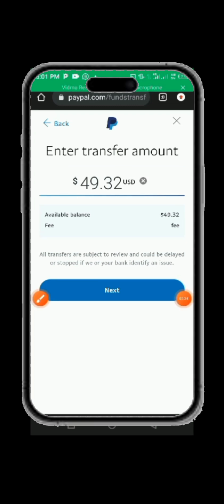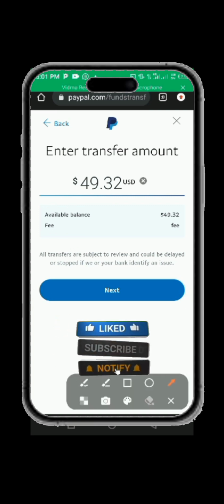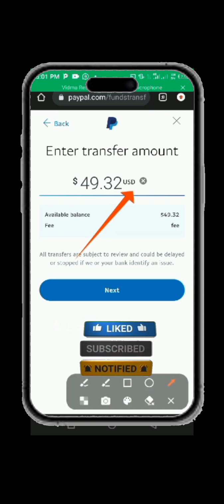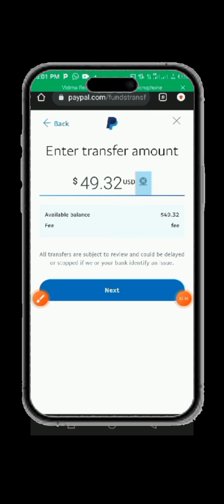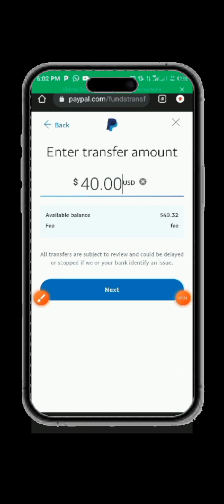Now guys, my account balance on PayPal is $49.32. Now what I'm going to do, I'm going to enter the amount I want to withdraw. Now I want to withdraw $40. So I'm going to enter $40. Then guys, I'm going to press on next and I transfer $40 from my PayPal account to my bank account.